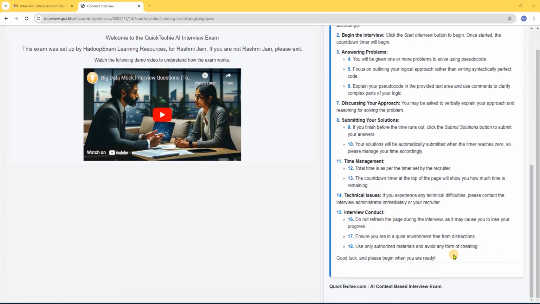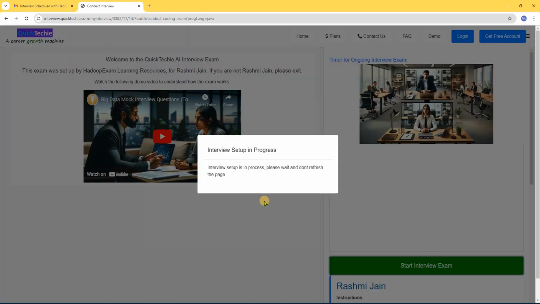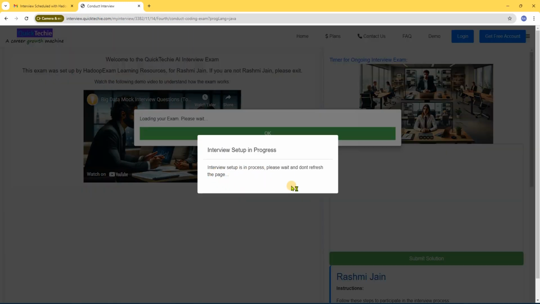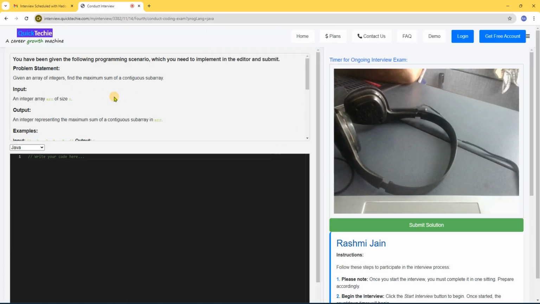Again, this interview needs to be finished in a single sitting and video recording must be on. If there is no video recording, you can decide to reject the interview round. It may take a few minutes to launch the interview. In this case, the recruiter has set up Java as the programming language. The interview scenario will be launched in Java.